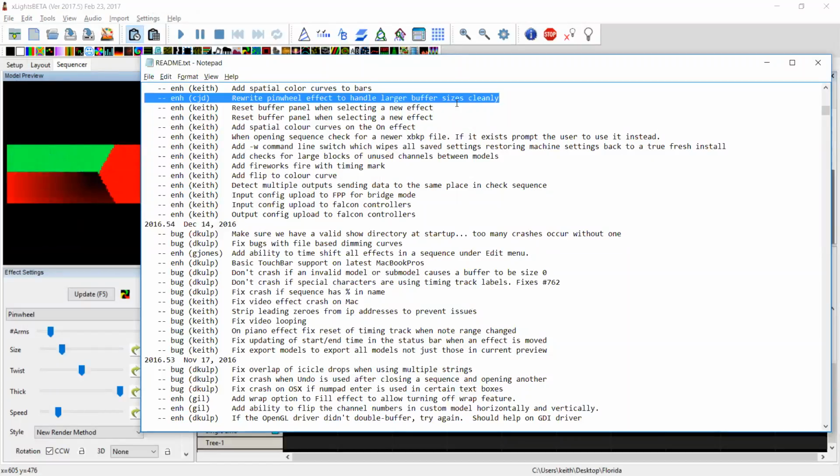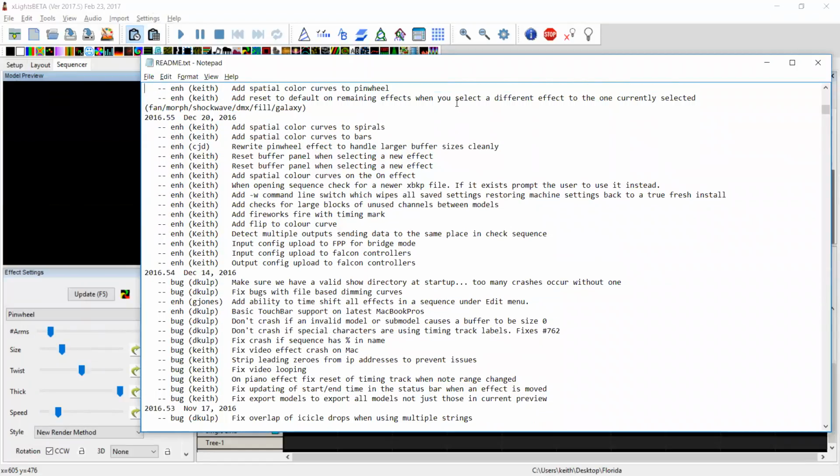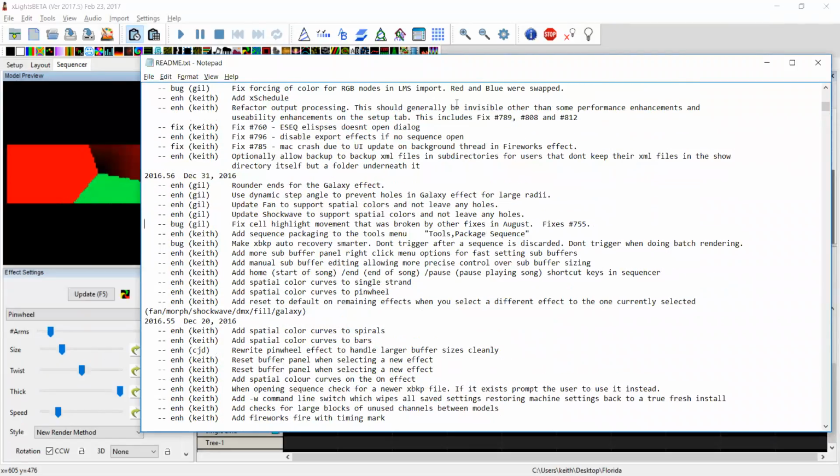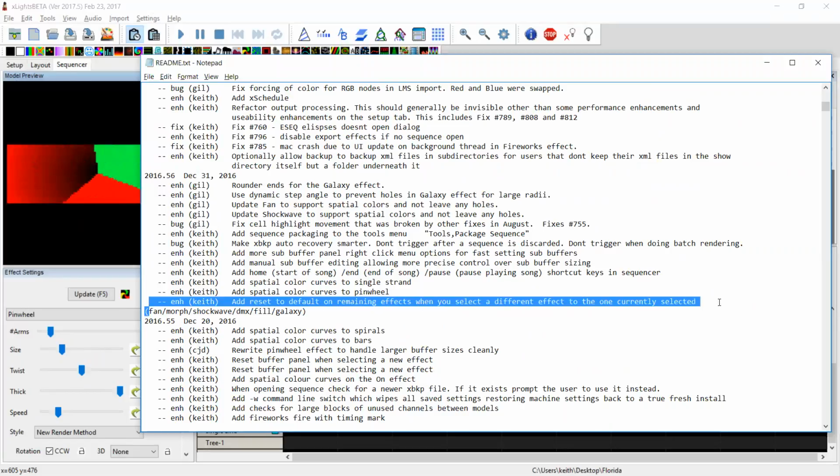Okay, you saw just a second ago the pinwheel effect and how there's an enhancement that lets you change the way it renders so it doesn't leave gaps. We've talked about spatial color curves, and interestingly, that gets us to Christmas. Let's quickly see how much we can get through of this before we run out of time.